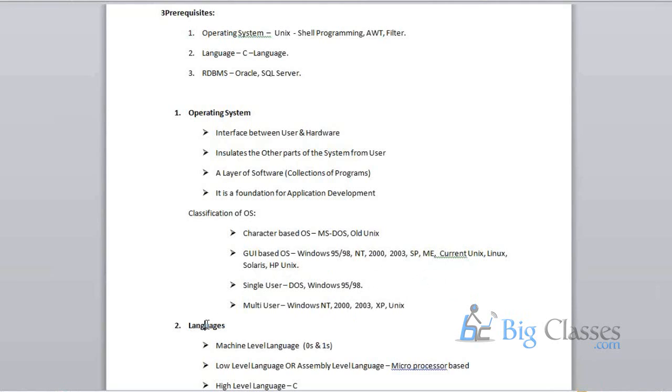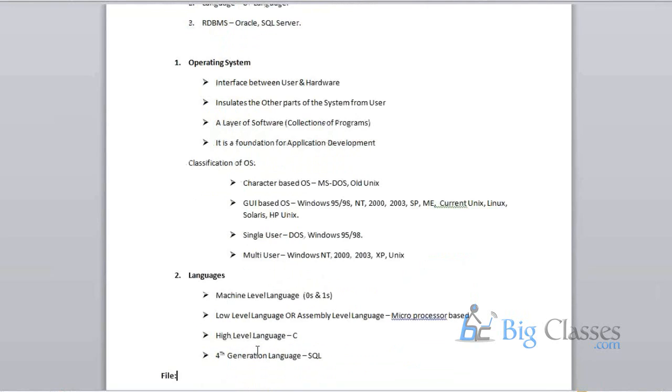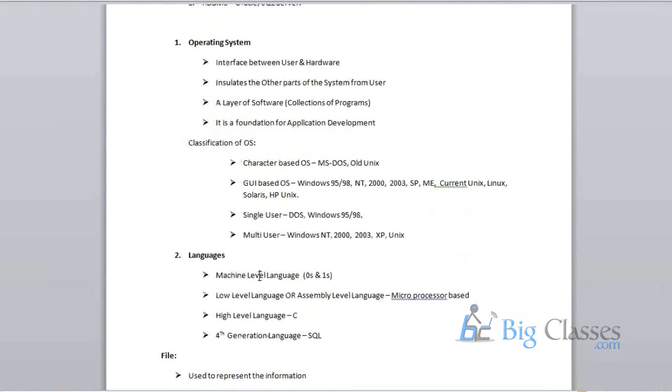When you get into languages, there are two types of languages. The machine level language is nothing but zeros and ones. You can also call them low level languages. Assembly language is an example of a low level language which directly communicates with the hardware. Presently you might be using C programming or Java programming, which are high level languages actually used in application development. C is an example of a high level language, likewise Java and SQL are high level languages.